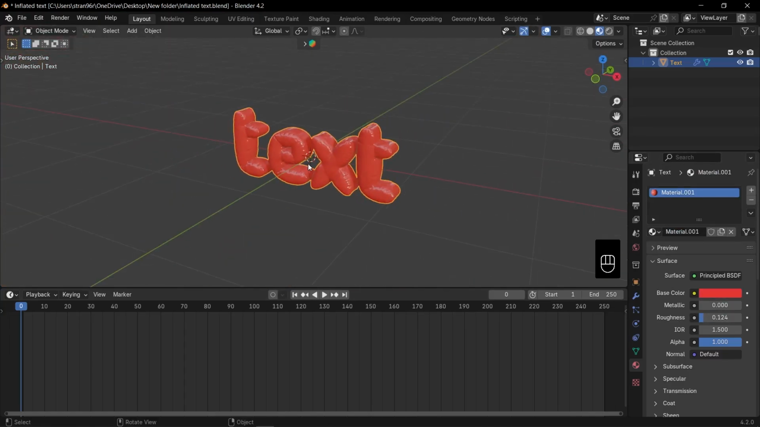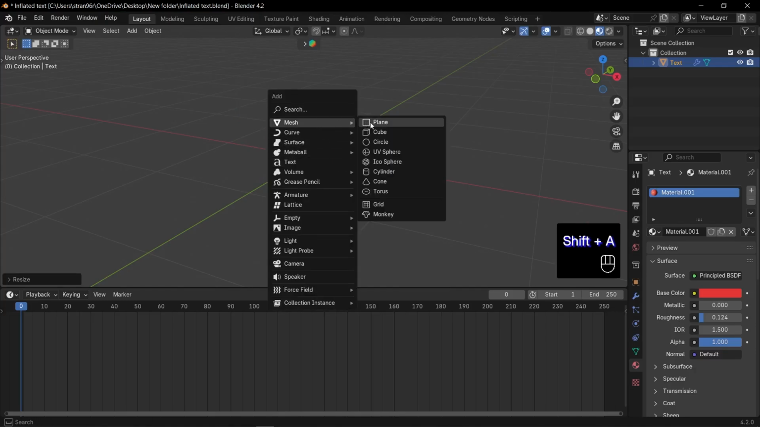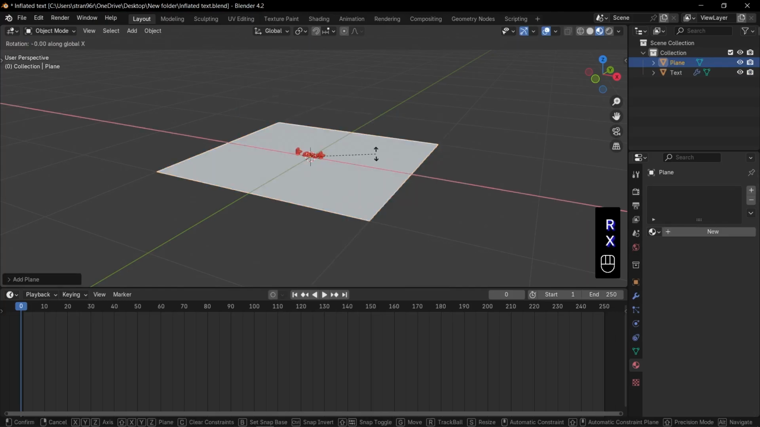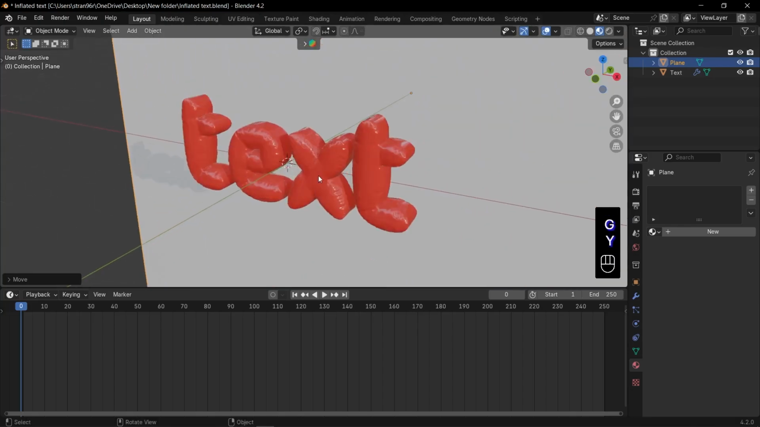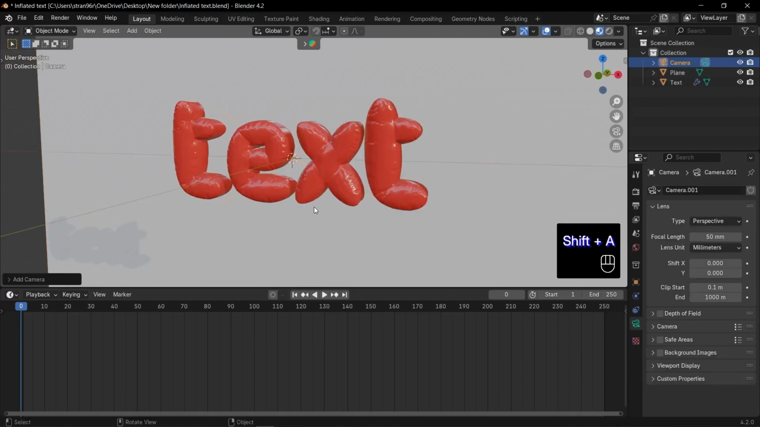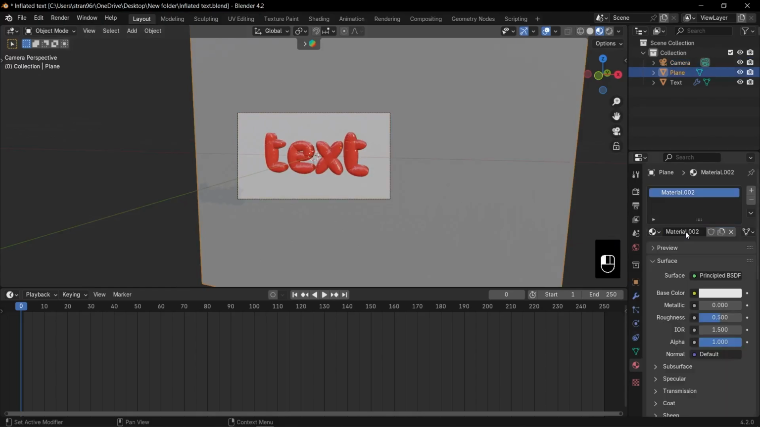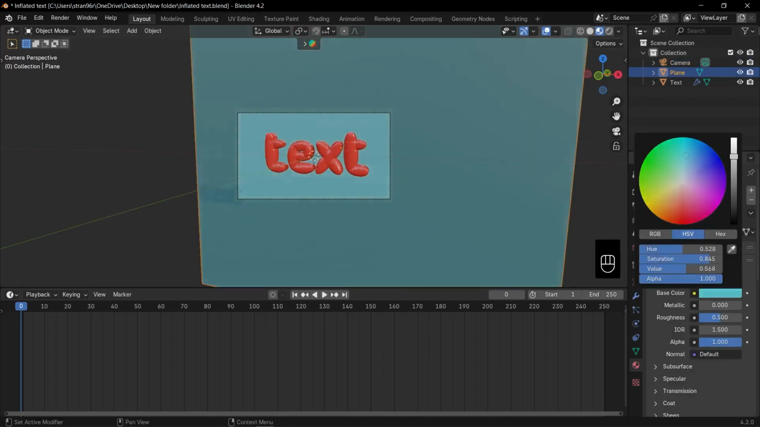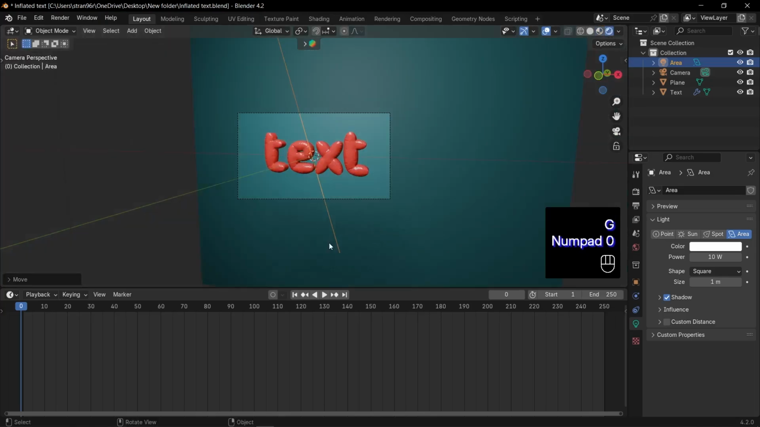Let's render the scene quickly. Scale the mesh by pressing S and dragging your mouse. To add a background, insert a plane, rotate it 90 degrees on the x-axis, and move it slightly behind the text by pressing G and then Y. Next, add a camera and switch to camera view by pressing 0. Adjust the camera as needed, and give the background plane its own material. Finally, add a light source and switch to the rendered viewport to see your final result.